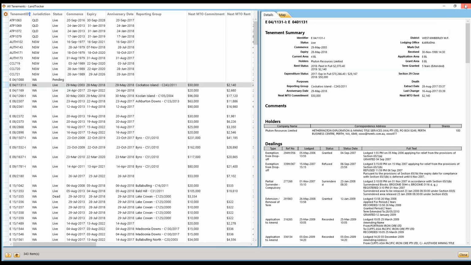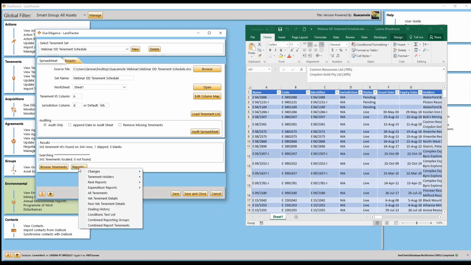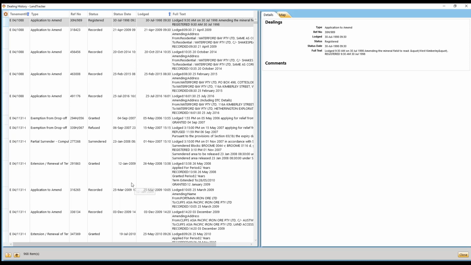The other reporting that we have available is with the reports button. So we've got a series of reports. I won't run through what they all are, but if I just give you another demonstration of how fast this is. If we wanted the dealing history of those tenements that were in my spreadsheet, click on that, it gives me the report on the dealing history, and then you can export that one to Excel or view it, anything you need to do with that.